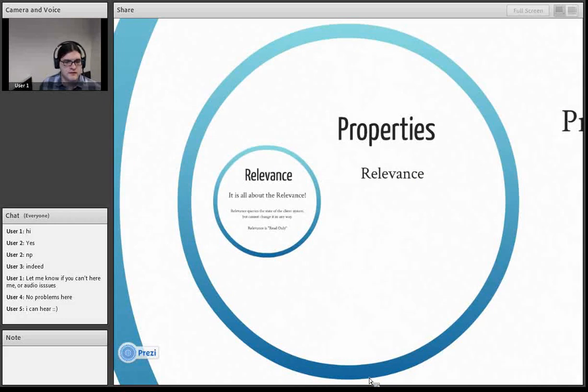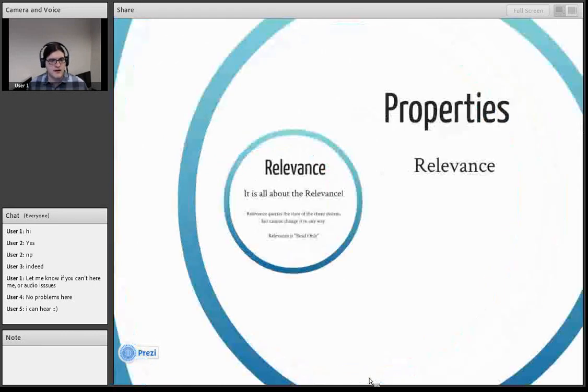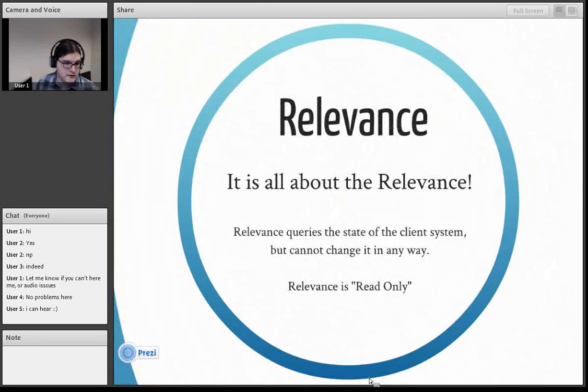It pulls back different information like the computer name, the IP address, whether or not a piece of software is installed. That's really what a property is, just a piece of relevance. And within that property is relevance, which is really what it's all about. Relevance queries the state of the system. It pulls back information about the system. Really, anything you want to know about the system can usually be pulled back with relevance.